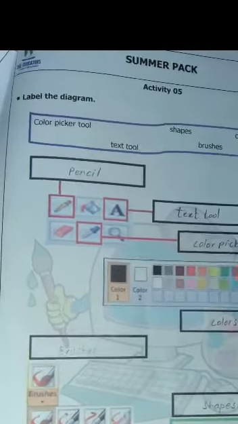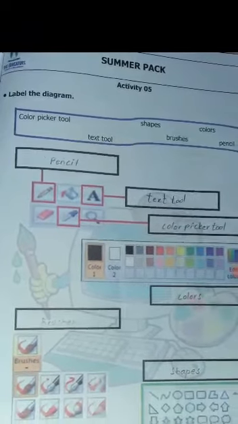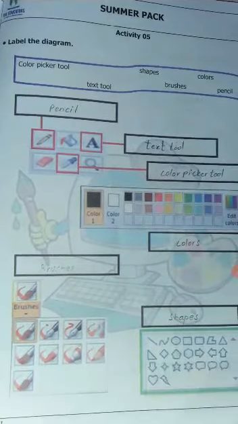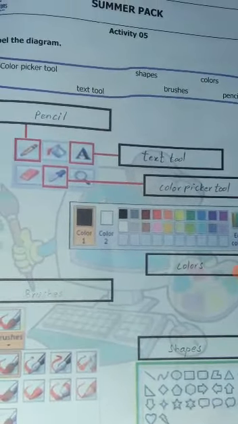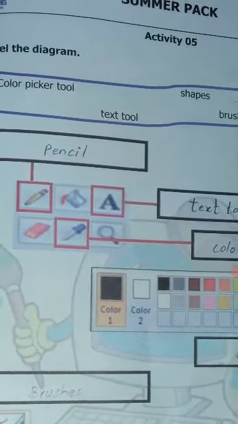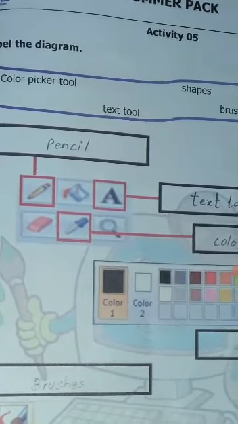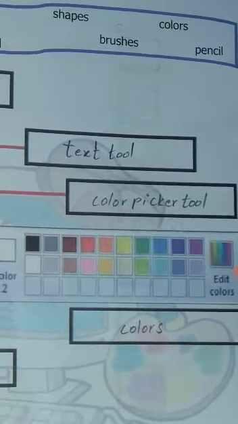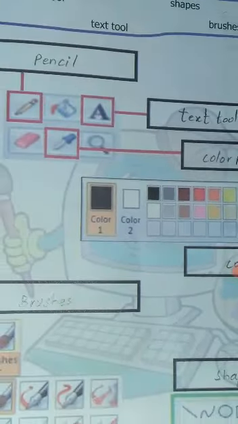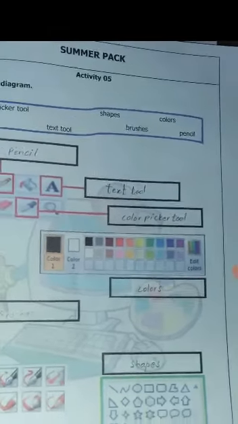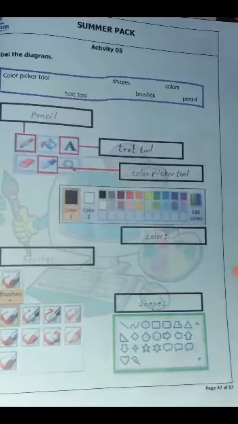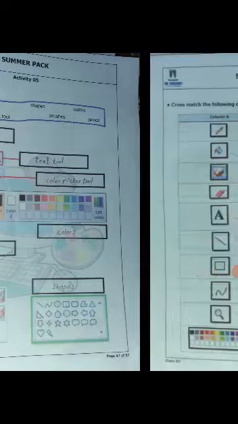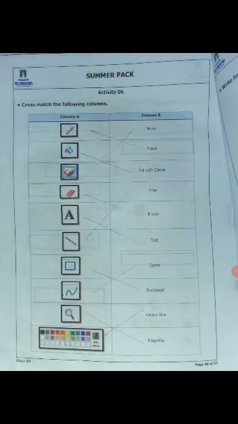Here activity 5 is about label the diagram. So we'll label the diagram. Some names are given in the box. So we'll write here pencil, text tool, color picker tool, colors, brushes and shapes. So you can solve it. So we'll go to next page, page number 48.